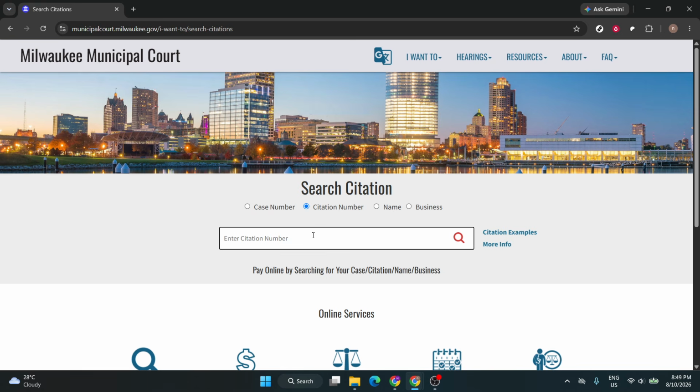After that, enter your citation number carefully in the search field. It's a good idea to double check the number before submitting it, especially if you're typing from a paper ticket. Even one incorrect digit can prevent the system from finding your record. Once the citation number is entered, click Search.